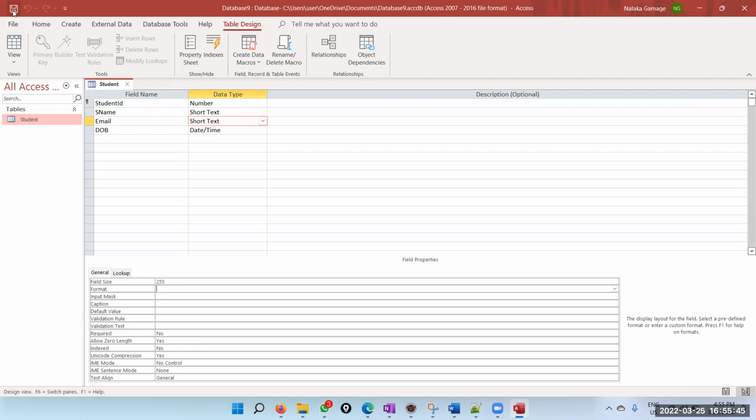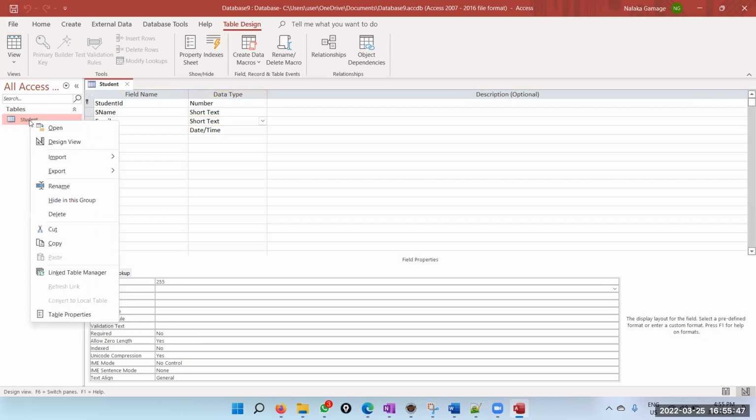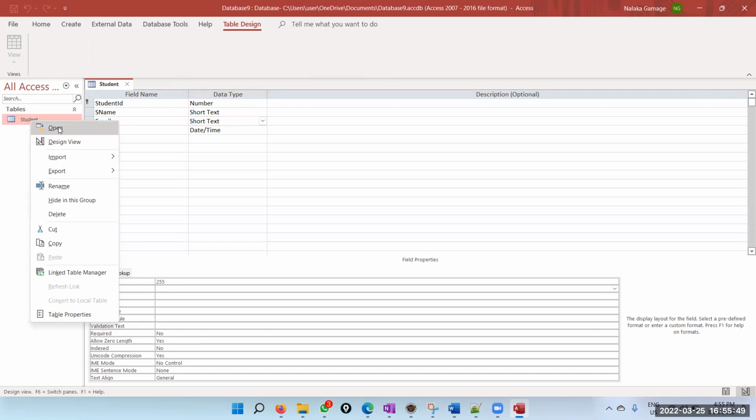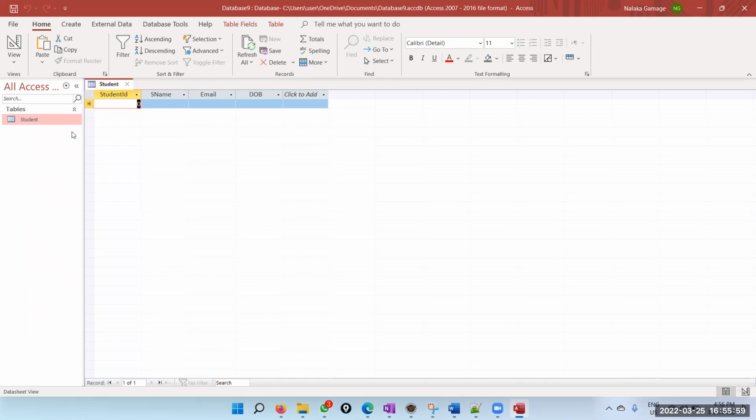Right. So if you want, you can again save it. Now you can right click and say open. You have to do it with me parallelly. If you need more time, you have to ask. Okay. I will say open. Earlier I was in the design view. Now I'm going to the data view. Okay. Now let's add a few data.